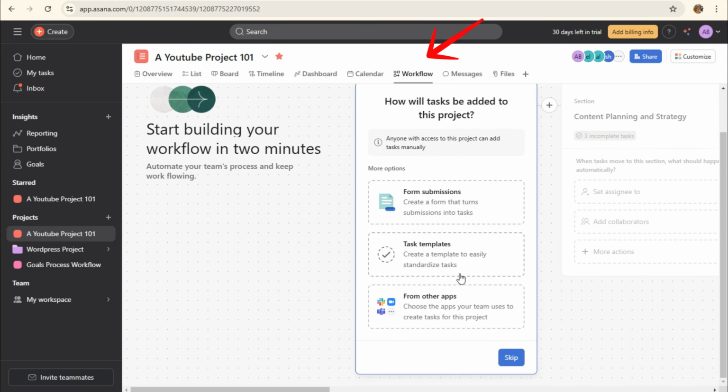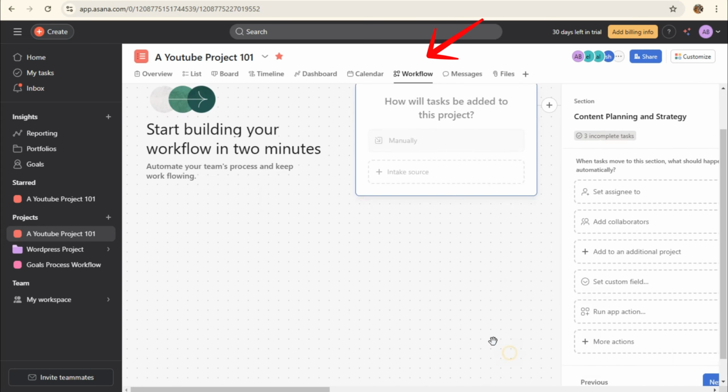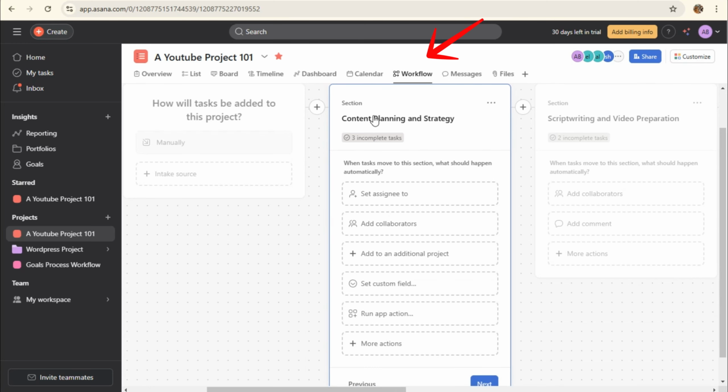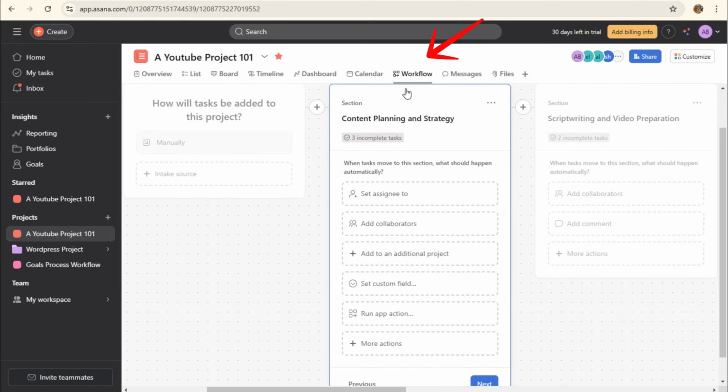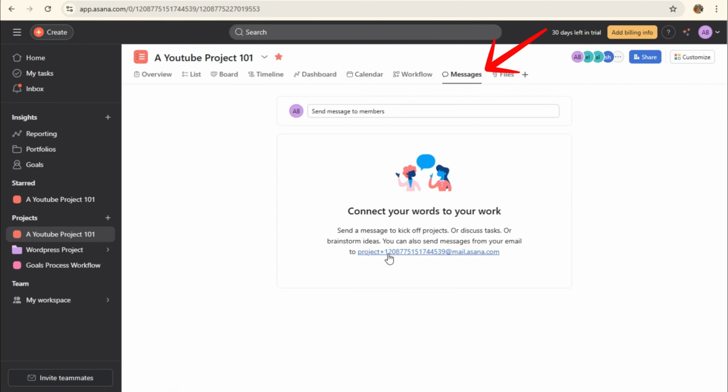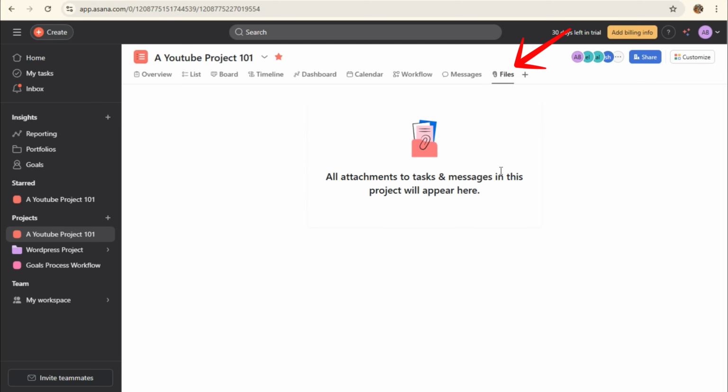Okay, so now the workflow layout in Asana. This one refers to a structured way of organizing and automating task management across a project or team. Messages: you can connect your words to your work. You can simply send messages to your members and they will be notified if there is a new message here. For files, you can attach files right here, and then all tasks and messages in this section will appear. So basically that's it.